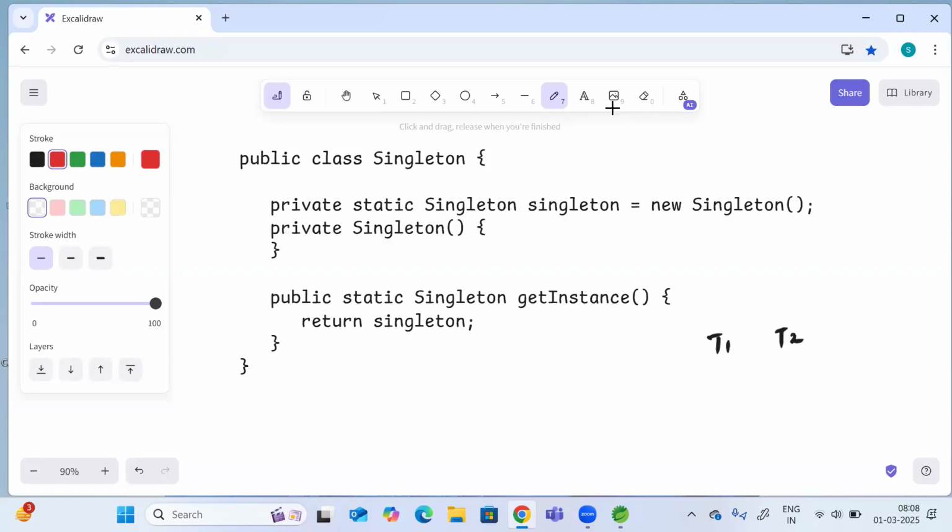Now, at the same time, means concurrently, thread 1 and thread 2 both are calling this getInstance method. Are they calling one after the other, or exactly at the same time? Exactly at the same time, the two threads are calling this. Actually, two threads are going to do two different tasks. Both tasks are executing, but at the same time T1 and T2 are calling this getInstance method. Tell me what this getInstance method will do.